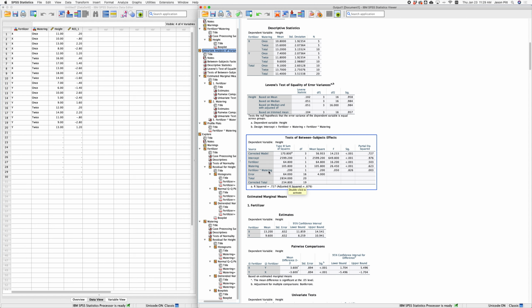Do I have an interaction effect? Absolutely not. And what that tells me is that the effect of watering does not depend on which fertilizer I got. Water is still good for plants. And the effect of fertilizer didn't depend on how much water the plant was getting.